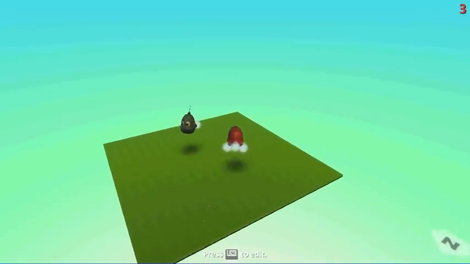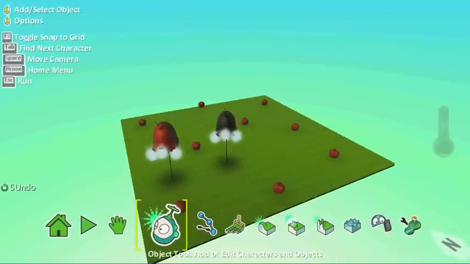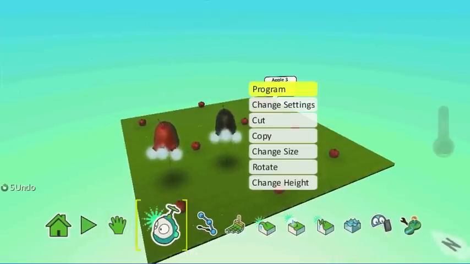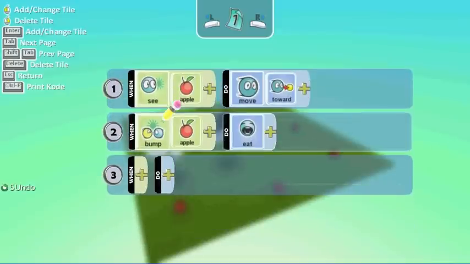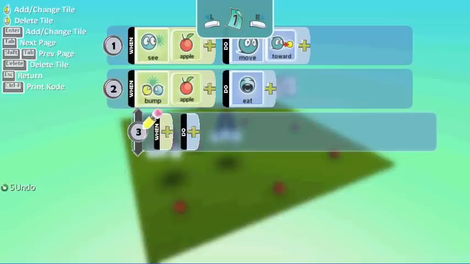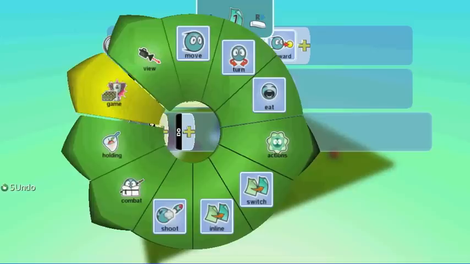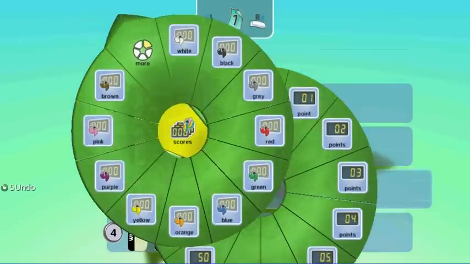So let's go back and do a similar thing for the computer character now. And we'll program him. It's very, very similar. Again, on the row 3, we're going to click it and then slide it across to the right. Again, we can leave out the when. And just like before, we're going to add score, we're going to add 1 point, and this time it's going to be a black point.